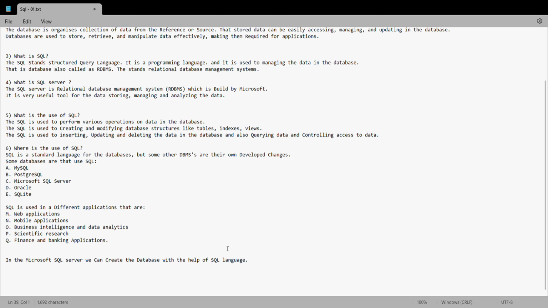In Microsoft SQL Server, we can create the database with the help of the SQL language, and with the help of the SQL language we can control the data in the database.